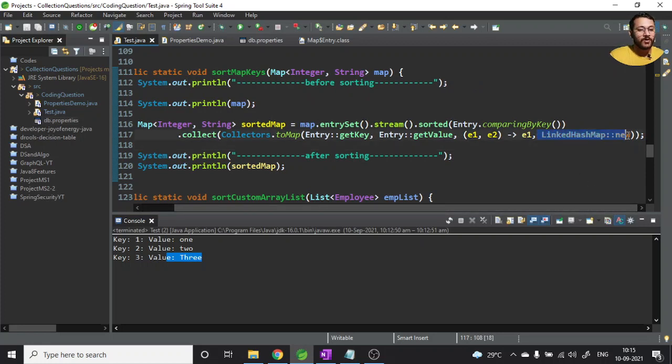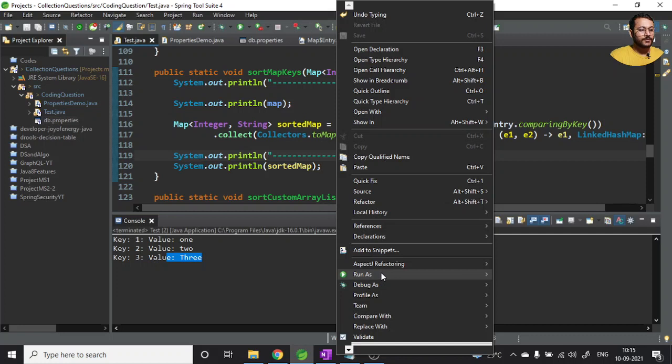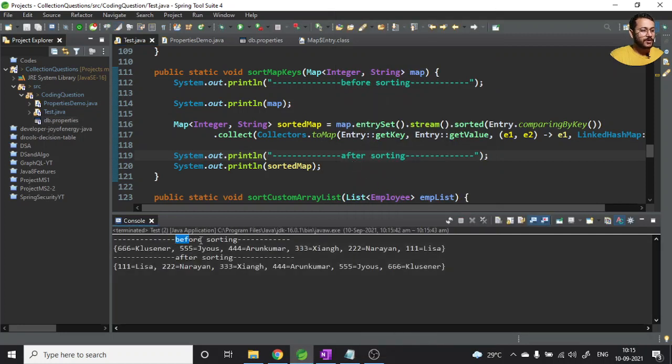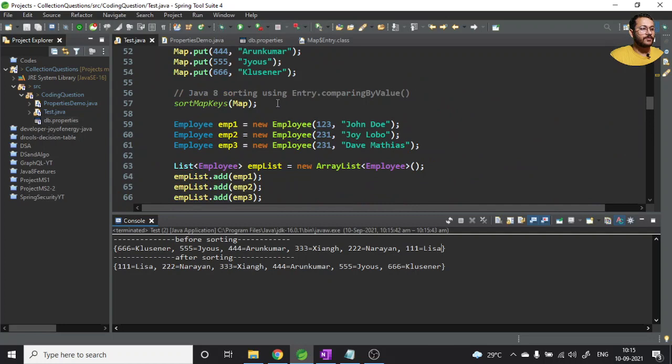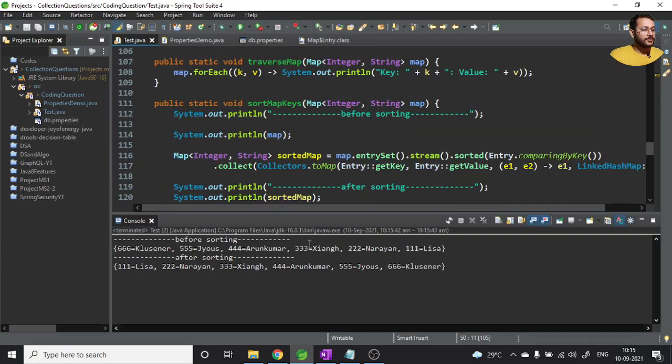So what I want is a LinkedHashMap, so that at the end we get this sorted map. Let me run this program, you will have an idea of how it is working. As you can check here, before sorting it prints in this order, because we are creating entries like 1, 2, 3, 4. After the sorting, like 1, 1, 2, 2, we are sorting in ascending order. So this is the question.